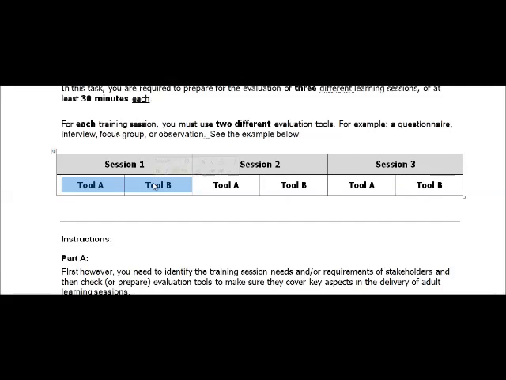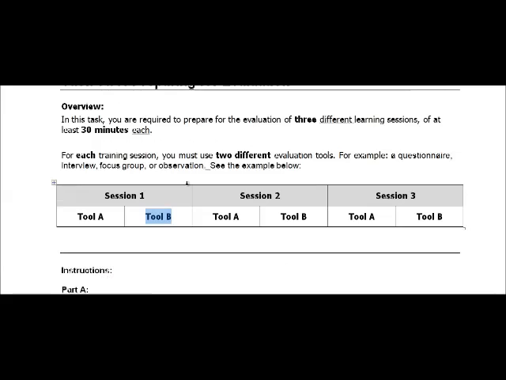So for example, for session 1 you might use learner feedback, and that could be tool A, and your learners might complete an evaluation questionnaire or learner feedback questionnaire that's given to the learners at the end of that session. The second tool, for example, could be feedback from your observer, or it could be your own reflection on what you thought worked really well, what didn't work so well. Okay, so you must use 2 different tools in that session.